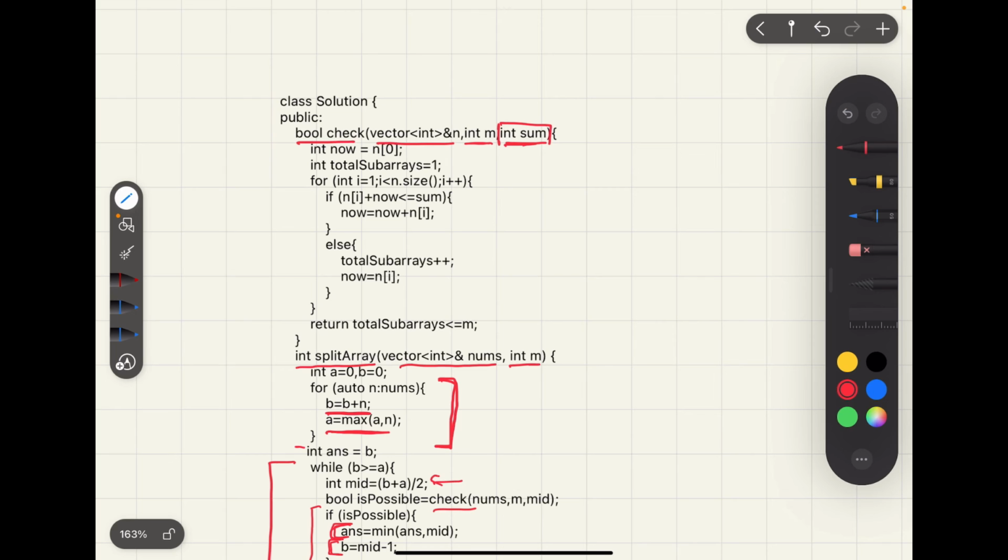If to do this we required less than or equal to m arrays, then we can say that given the current threshold and m subarrays, we can actually break this array into subarrays such that the largest sum is smaller than our threshold, and this implies that this sum is going to be a potential answer. So that is the exact thing which we are doing in this method.